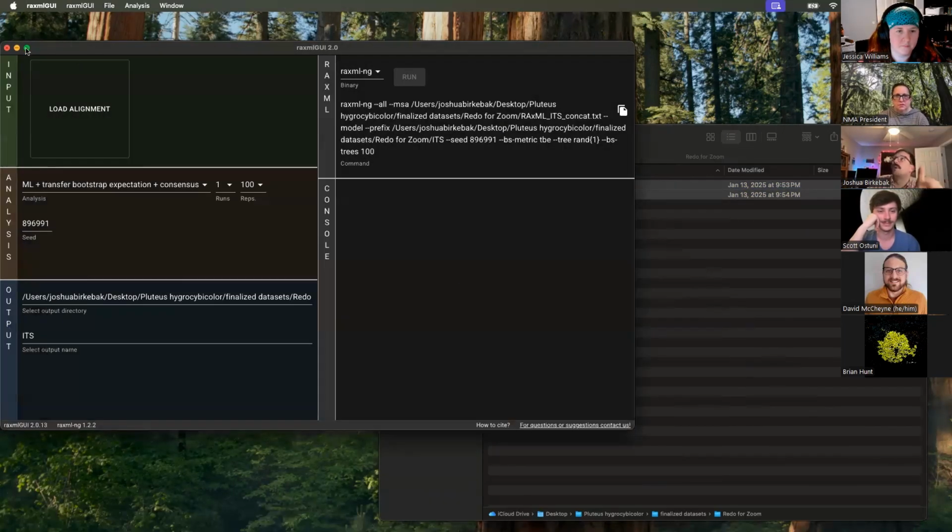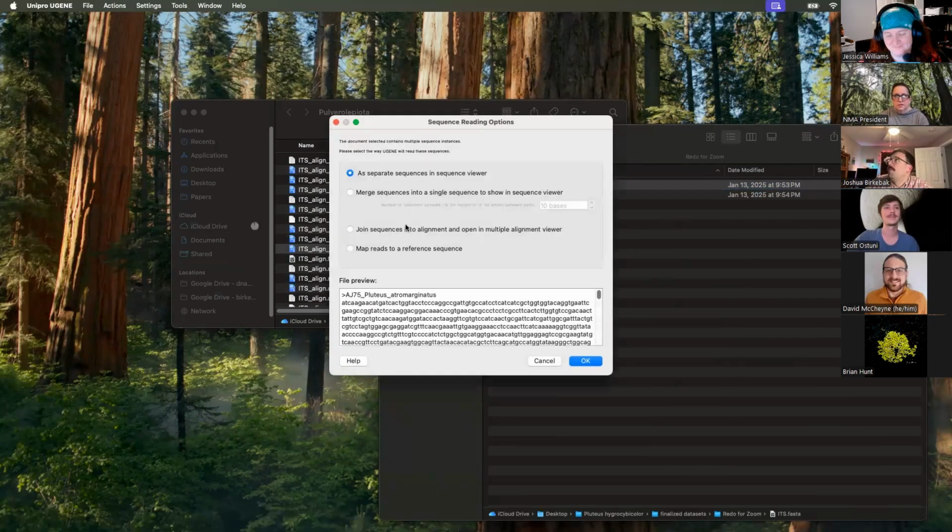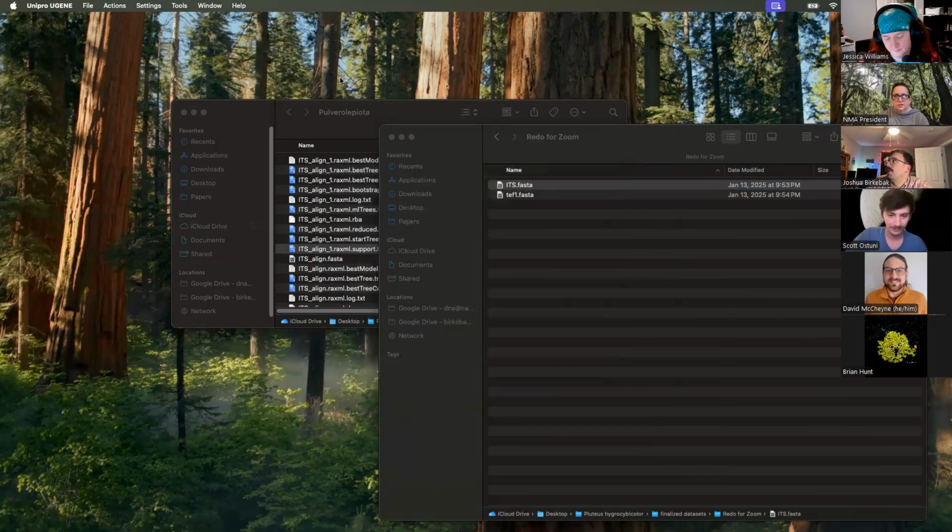Oh, no, we don't. We have to align them first. That's an error that you get if you haven't aligned your sequences, so pretend like that didn't happen. Go ahead and open this up and mute Eugene. Join into a multiple alignment viewer.